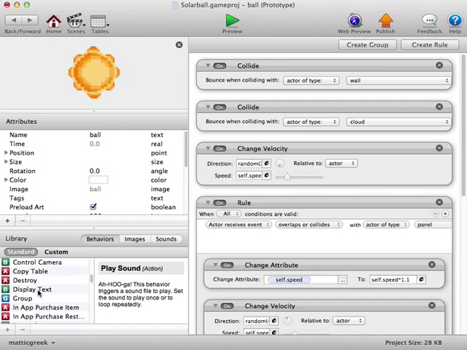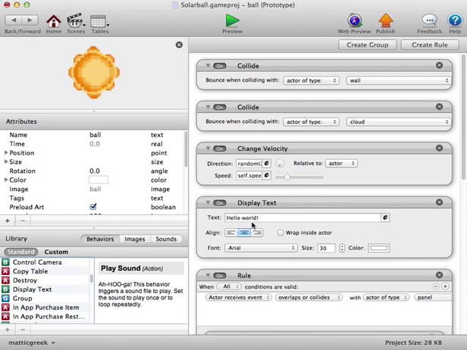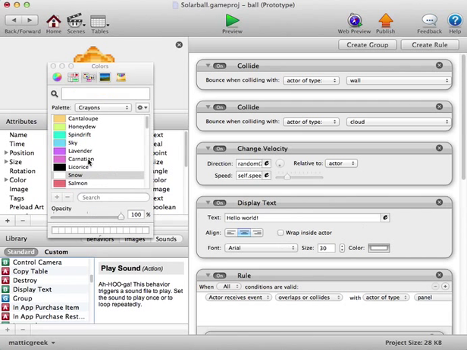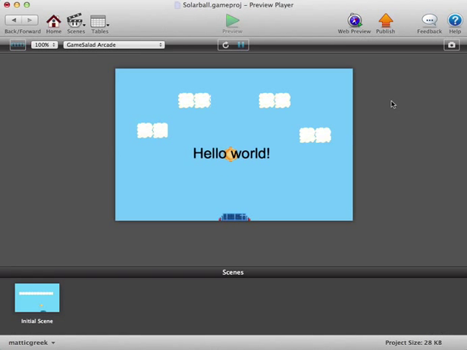And there's an issue with using it in the ball, and I'm just going to show you what that is by adding the display text behavior. So I'll just change the color to something dark so we can see it easily. And now I'll run the game. And you'll see that the text moves with the ball.